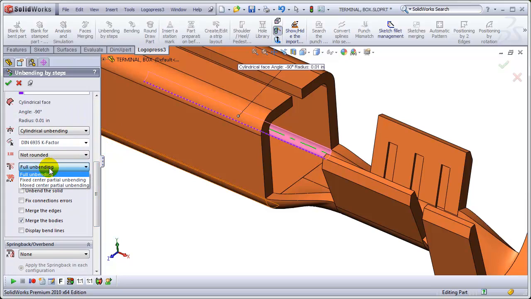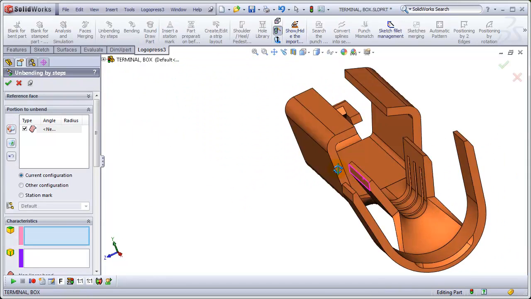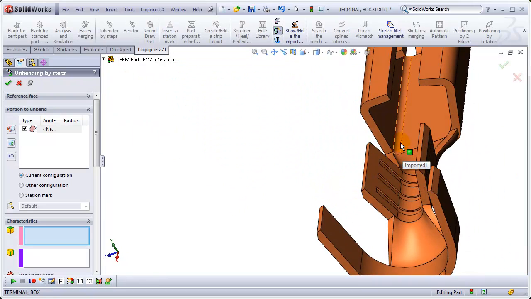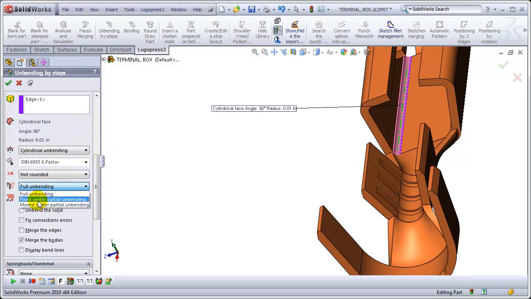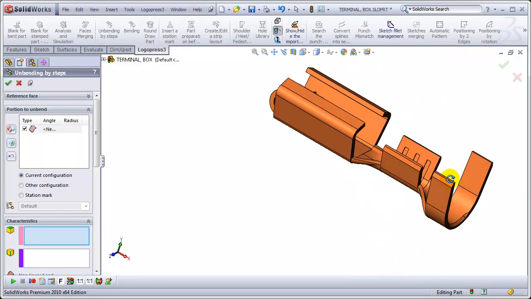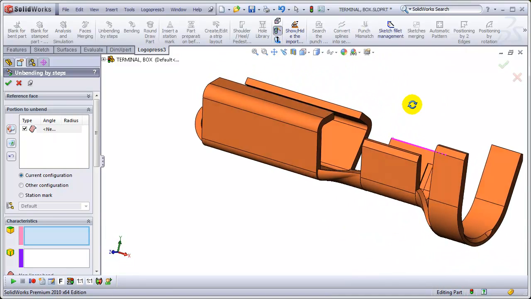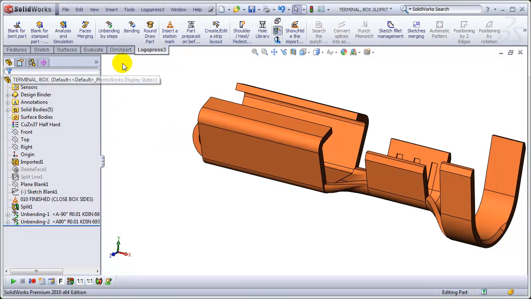Tells us what the radius is, the angle, and we'll make it a move center partial unbend, change it to 20 degrees. And then do the same with the other one. And a move center partial unbend at 20 degrees again. There we are. Okay, and that station is done. So we insert a station mark.